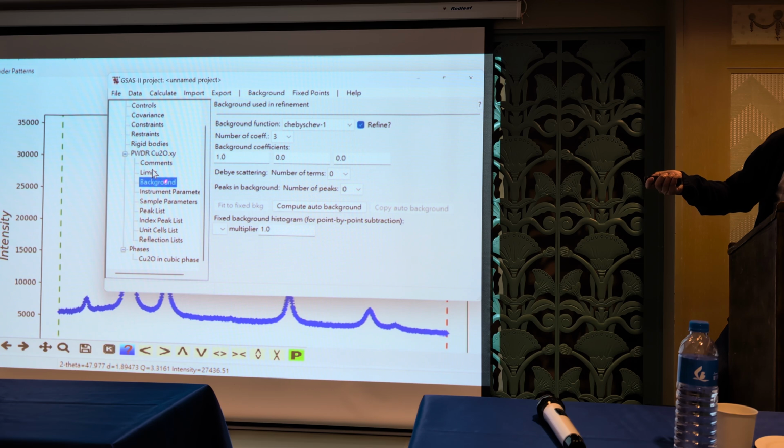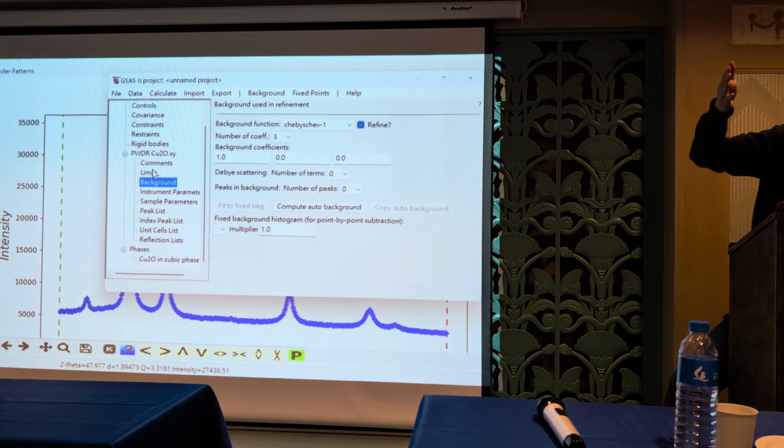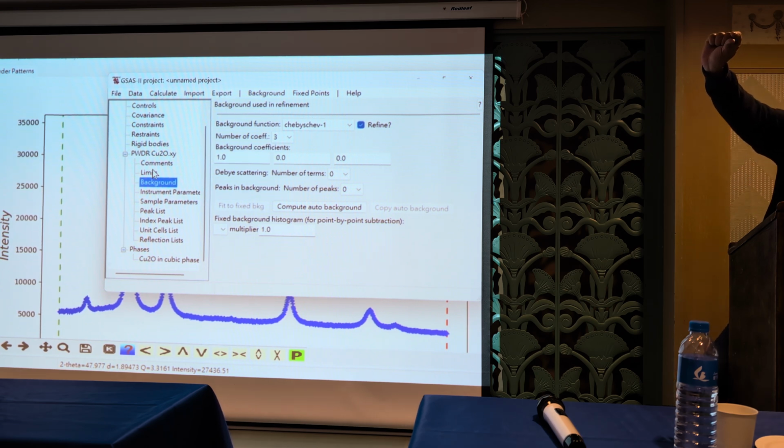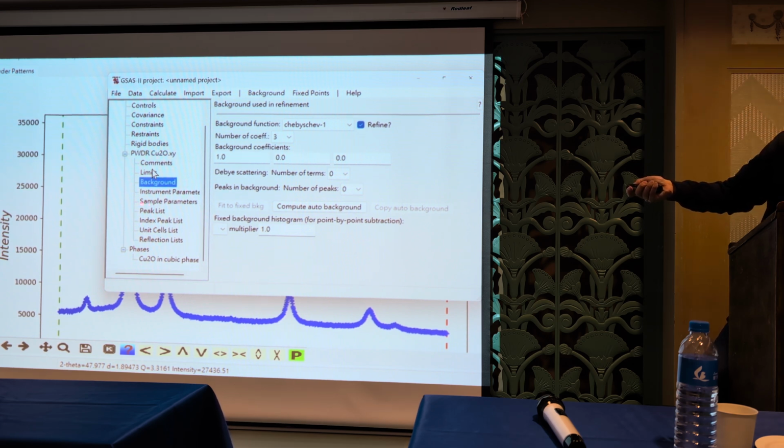So in the beginning, we need to set up parameters here to tell the program what kind of setup you used. For example, we need to tell the program where the background is, and there are some instrument parameters. For example, if you narrow down the slit size, you will get a narrow peak profile. So you can set up here. And sometimes you also need to set up the sample parameters, for example the quantity and absorption coefficient, something like that.